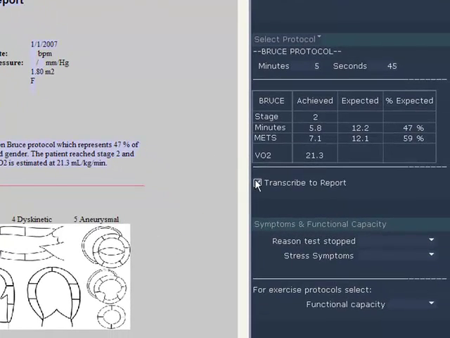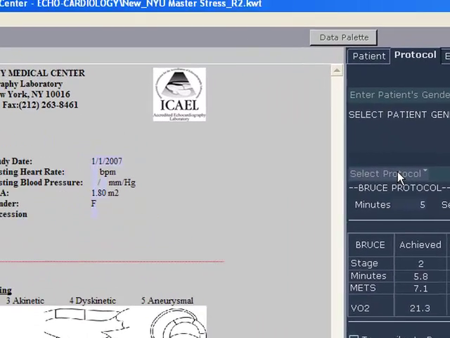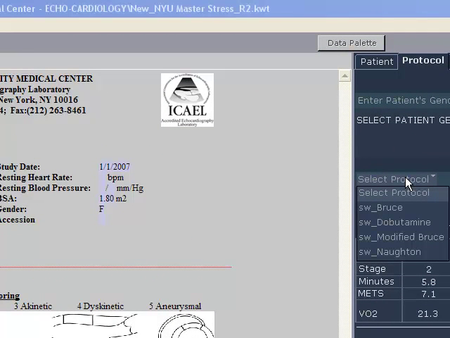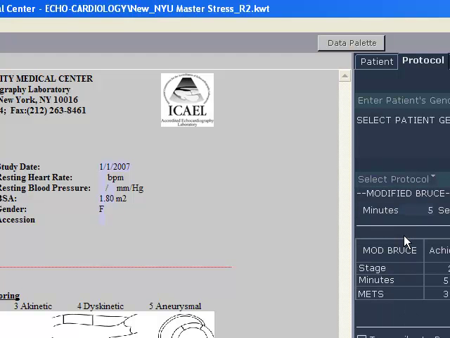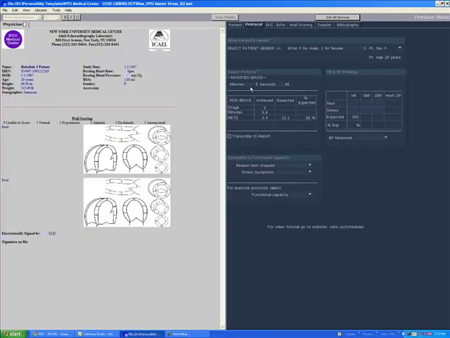Let's say that you say, oh, this was not a Bruce protocol, maybe this was a modified Bruce protocol. No problem. You just unclick the transcribe to report. And I see that here, select protocol, it's a drop-down menu. You can select Bruce, dobutamine, modified Bruce, or Norton. Let's say that this is maybe a modified Bruce. If I do that, the box automatically changes to modified Bruce.